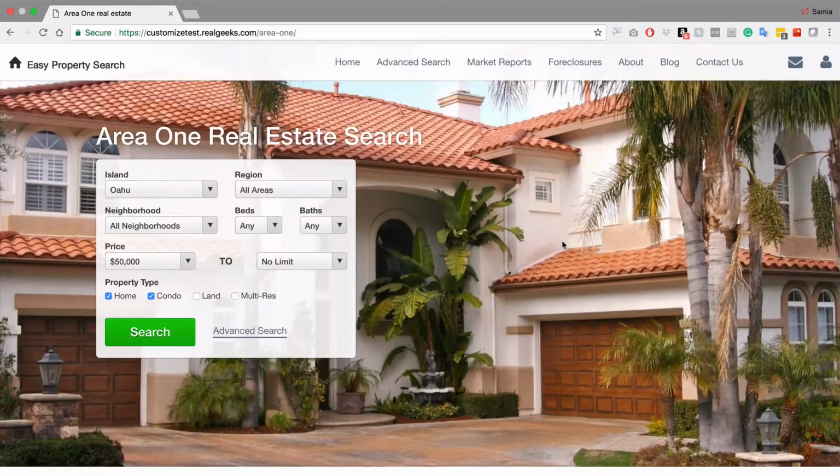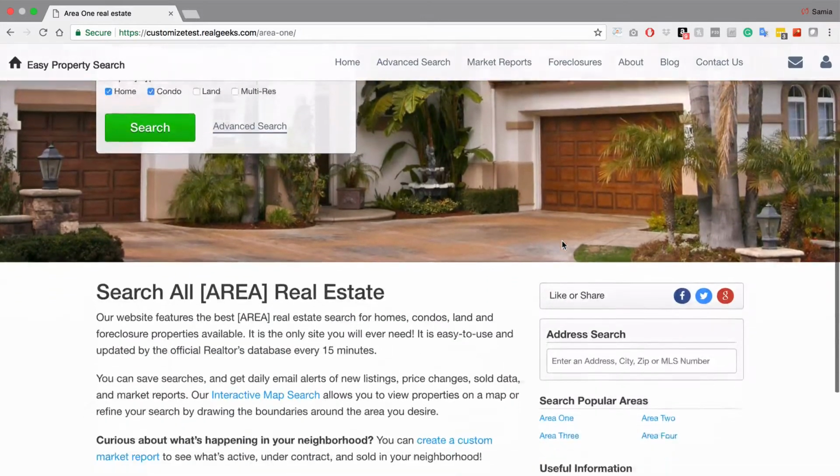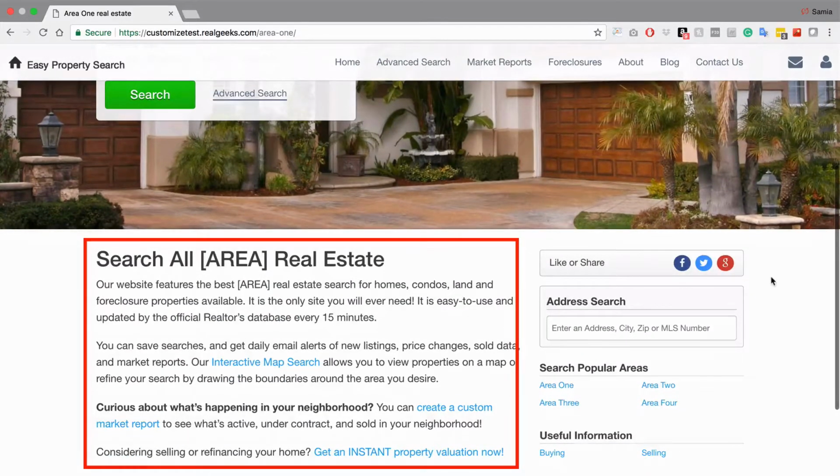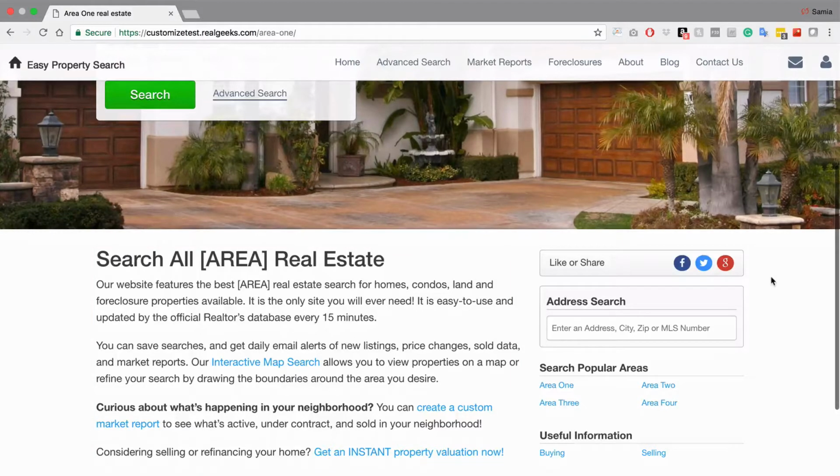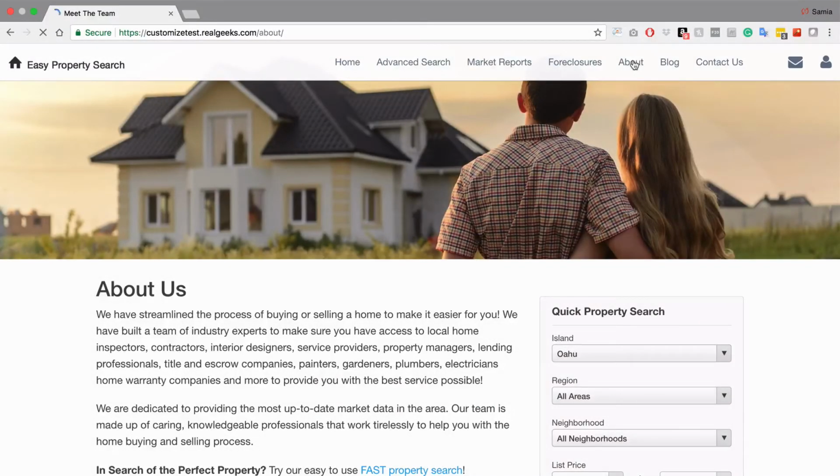Once again, the area page contains content, and can be personalized or deleted based on your needs. The same goes for area 2, 3, and 4. Now let's review your About page.